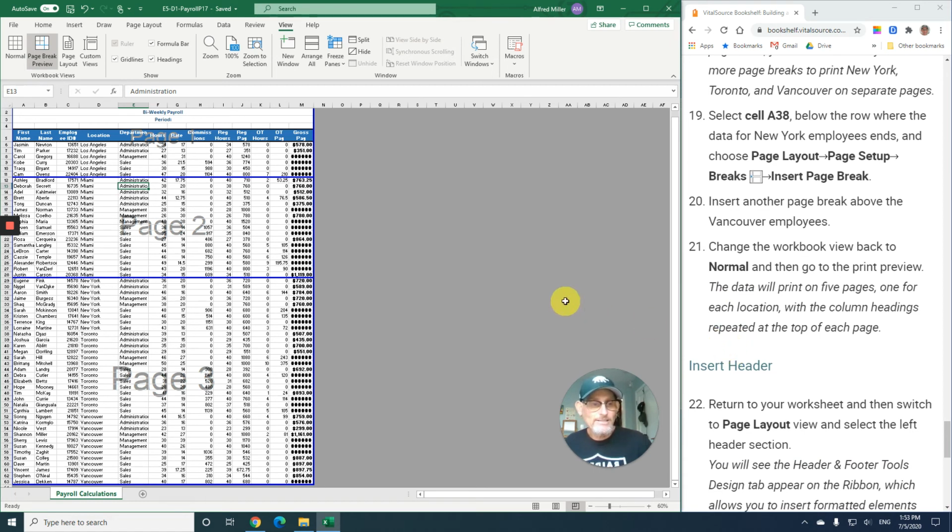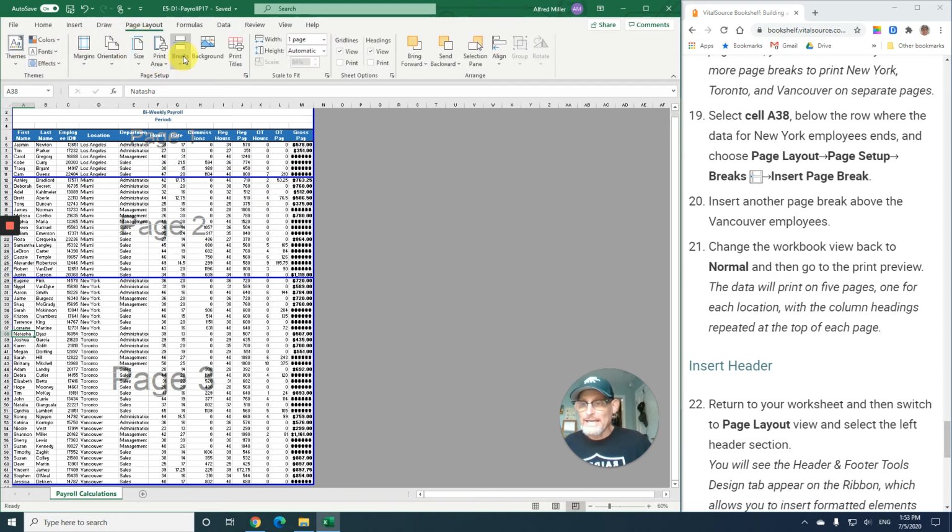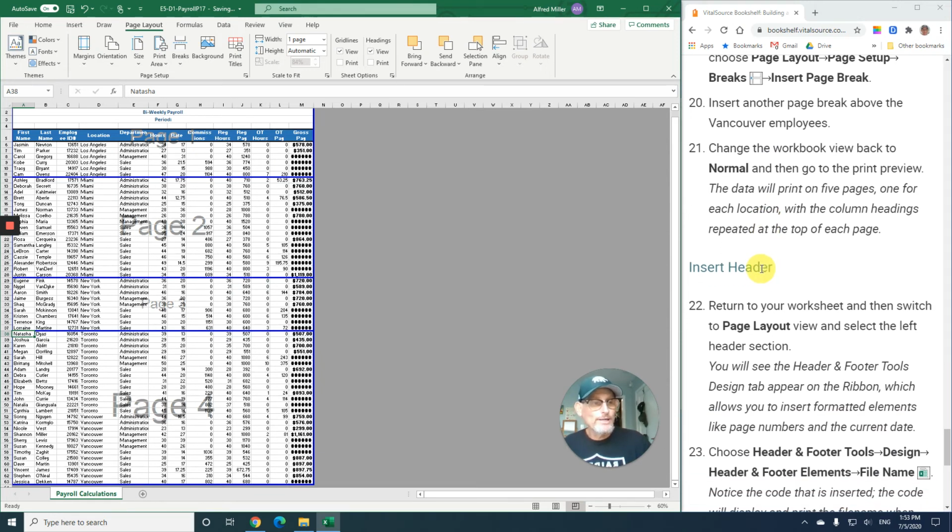So that's what step 19 is about. Step 19 says click cell A38. Technically, you could be anywhere in row 38. It really doesn't matter. And then choose Page Layout, Page Setup, Breaks, Insert Page Break. We're going to repeat a similar process here with step 20. Insert another page break above the Vancouver employees. So that basically means click in cell A52, go to Page Layout, Page Setup, Breaks, Insert Page Break.